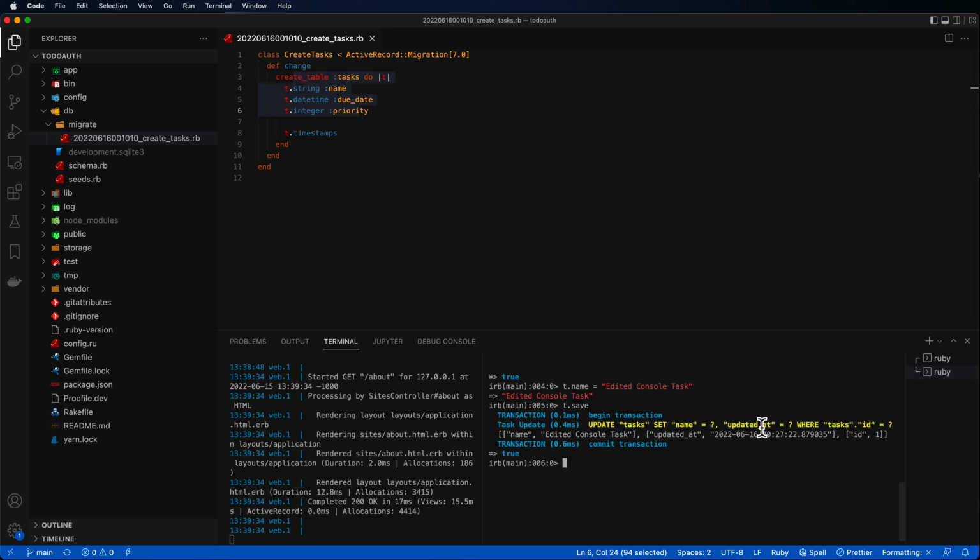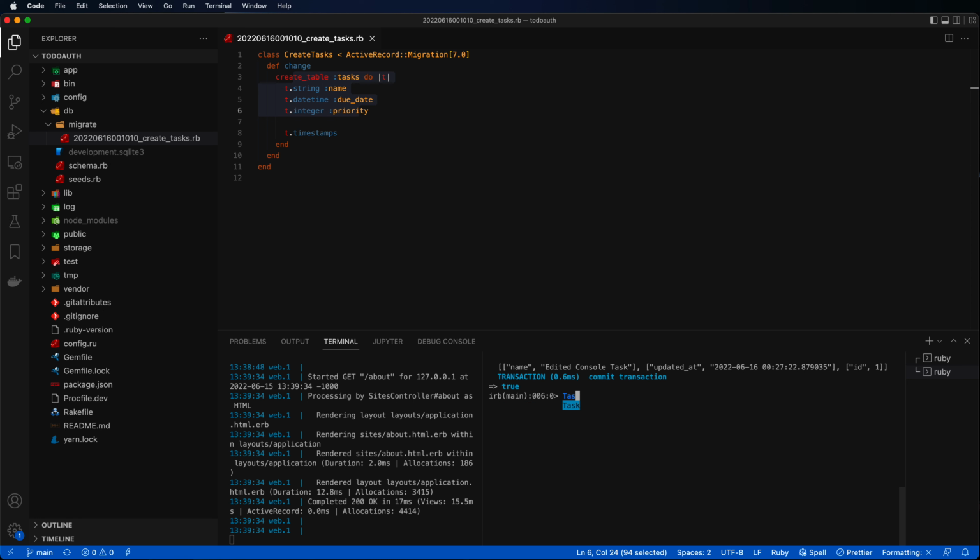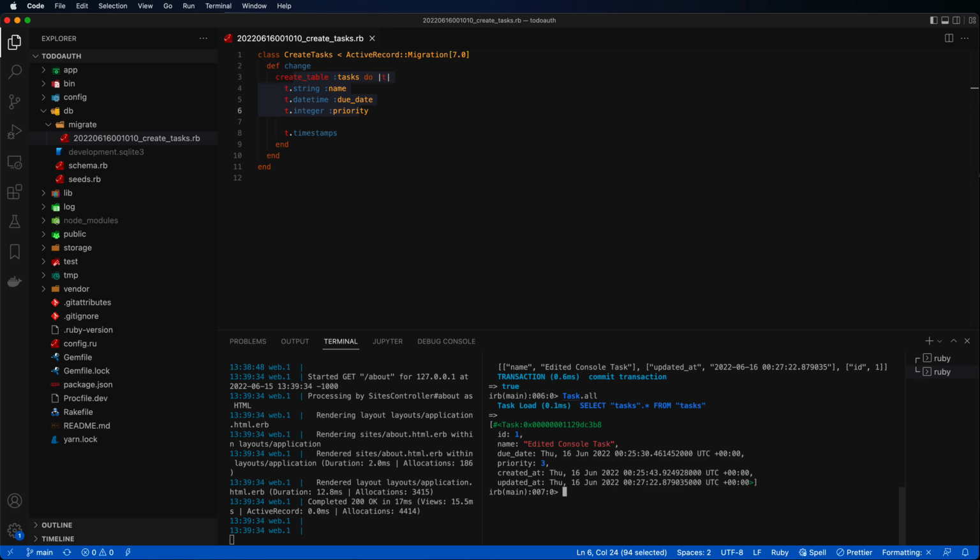So now we can do the update. We can also do Task.all, and this gets all of the tasks out of the database. Right now we only have one, but if you see the square brackets here, this is an array of tasks.